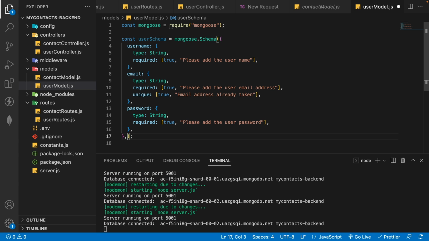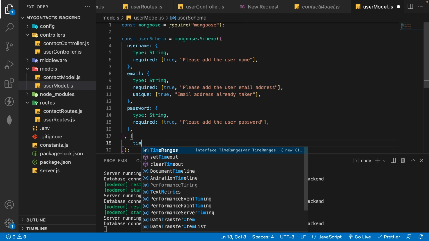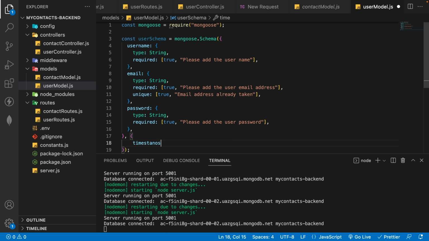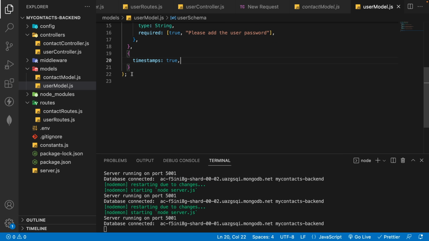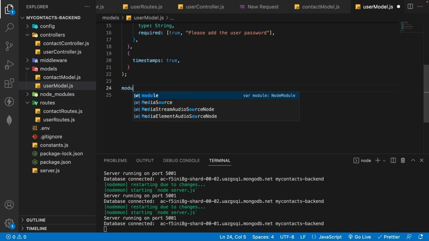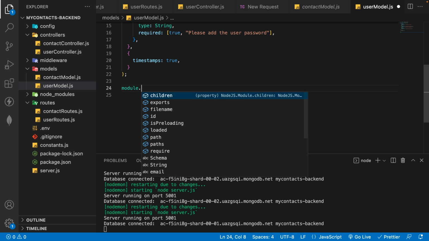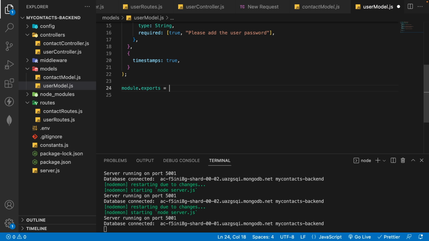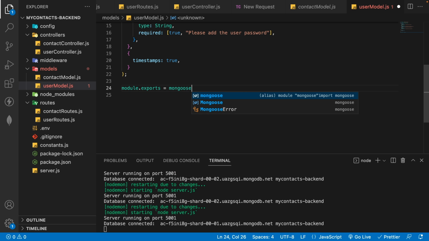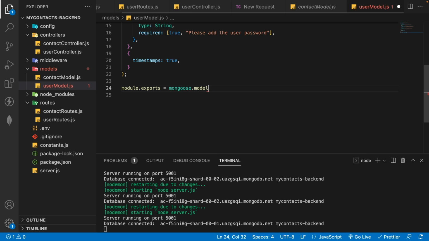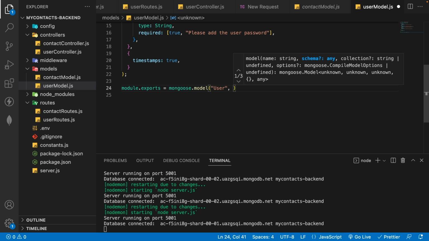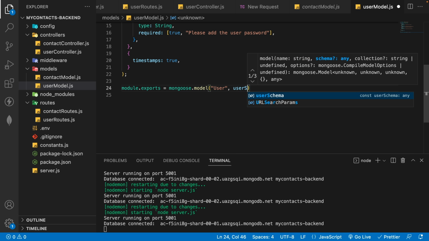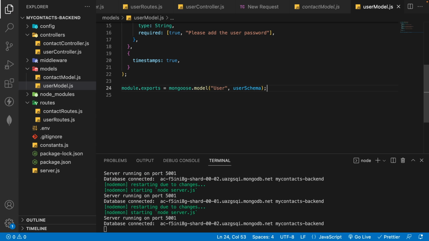And then we will also need the timestamps. So let's add timestamps, and I will set it to true. And then we can use module.exports and export the schema. So I will have module.exports equal to mongoose.model, and let's name the model User. So I will have User, and then userSchema. So now we have created the model as well.